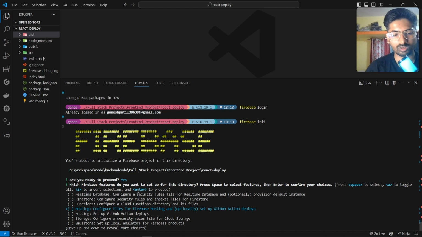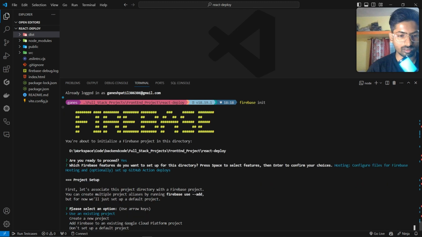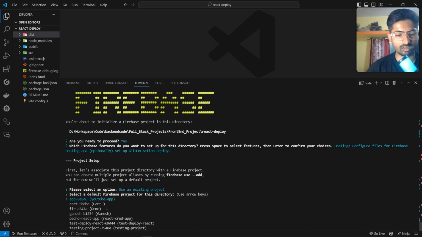So we need hosting. You have to select it through the space button of your keyboard. Don't just press enter, because you see here it is blank right now. If you press space, it will select this, and then hit the enter key. Use existing project, yes. Please select an option. It will give the complete list that you have on Firebase. I have 6 projects available, and the recent one that we created is the testing deploy testing project.